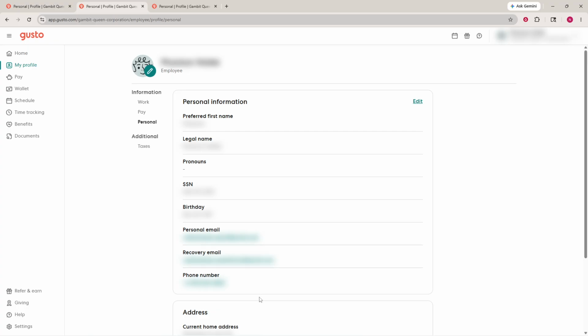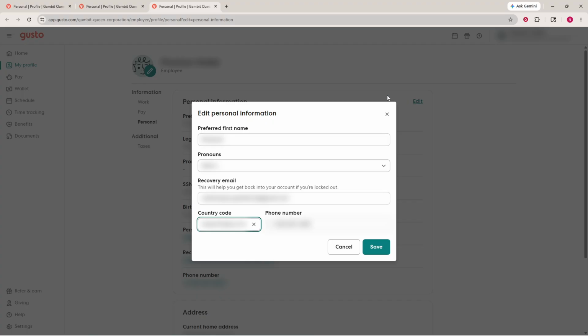After that, select Edit next to the personal information you want to update. Depending on what you need to change, you may see separate edit options for different parts of your profile. This helps you update only the specific information that needs attention.